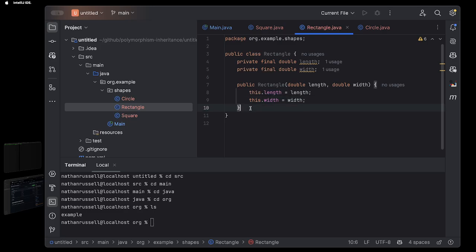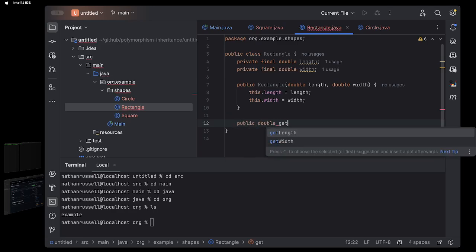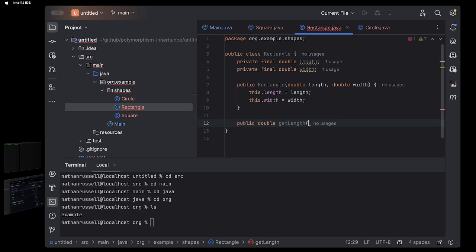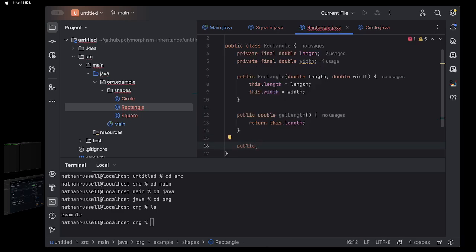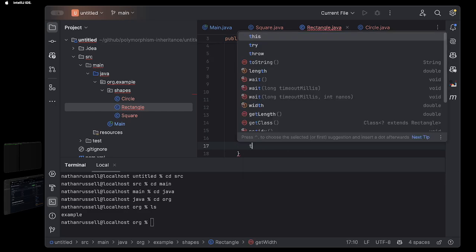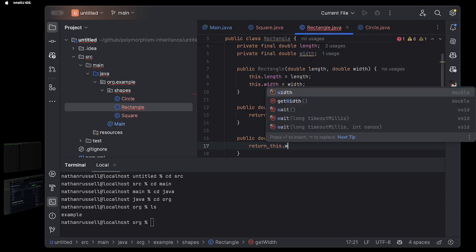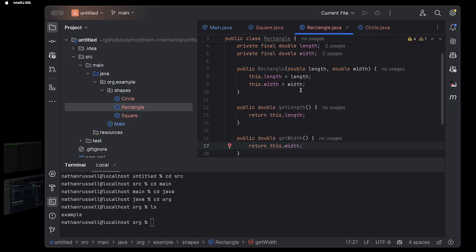Not a big deal. Now, since we declared these as private and final, we're going to have getters for these. So we're going to say maybe public double getLength. See how IntelliJ is trying to help us out here, I guess. And we're going to have return this.length. Then we're going to create one for the width. So we're going to say double getWidth, return this.width. Okay, so we got our getters and setters.